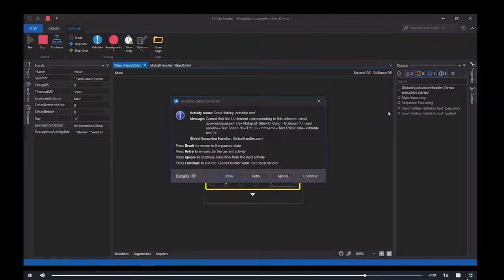Here's an error message again, but this time there are more options. If we select Break, the execution is paused. If we click Retry, the current activity is executed one more time. The Ignore option causes the robot to execute the next activity, but there is only a single one in our workflow, so this one is not useful in our particular case. Finally, if we select Continue, the exception handler we have just created will be performed.